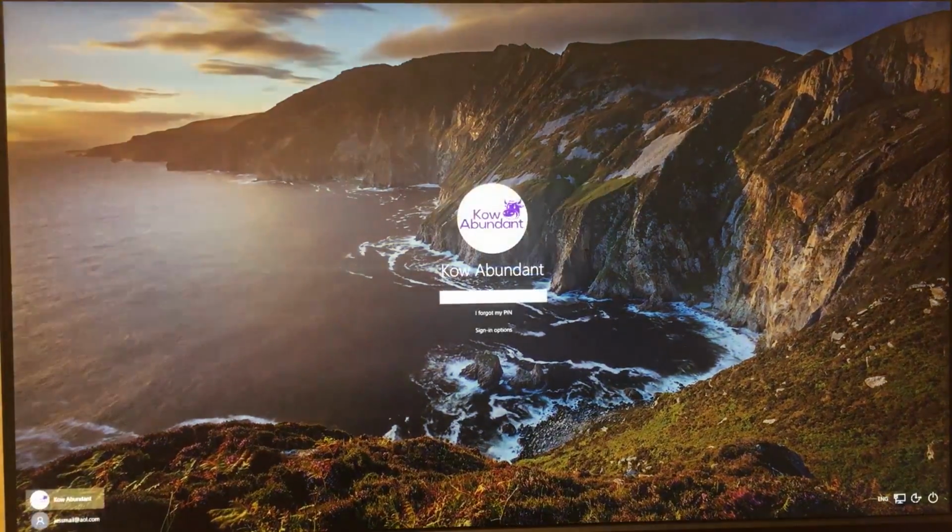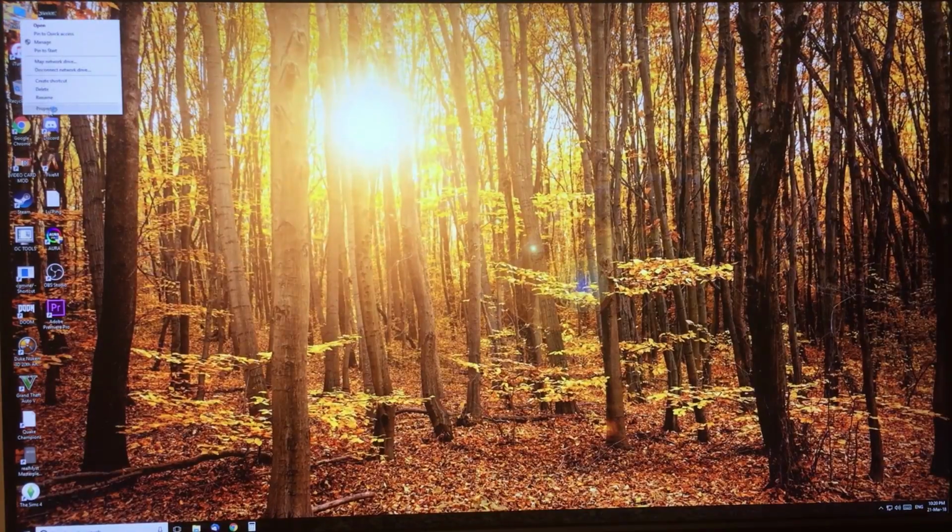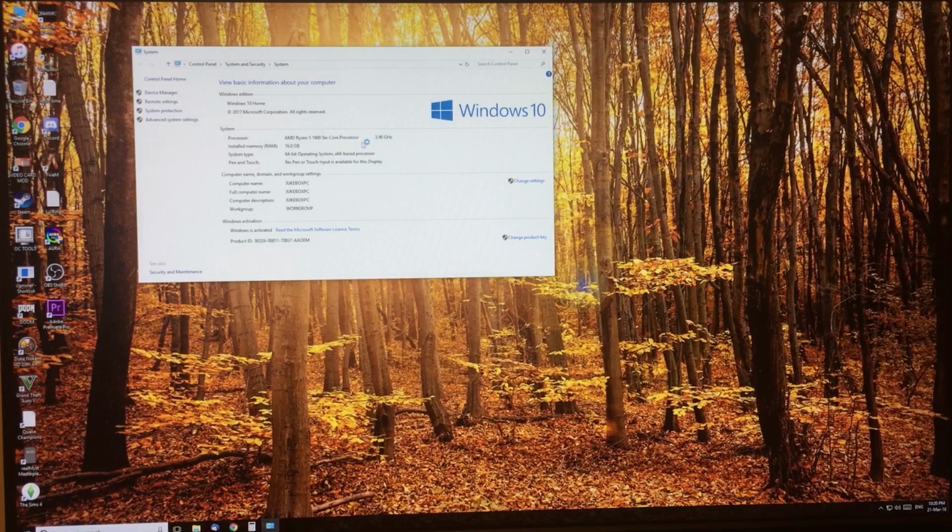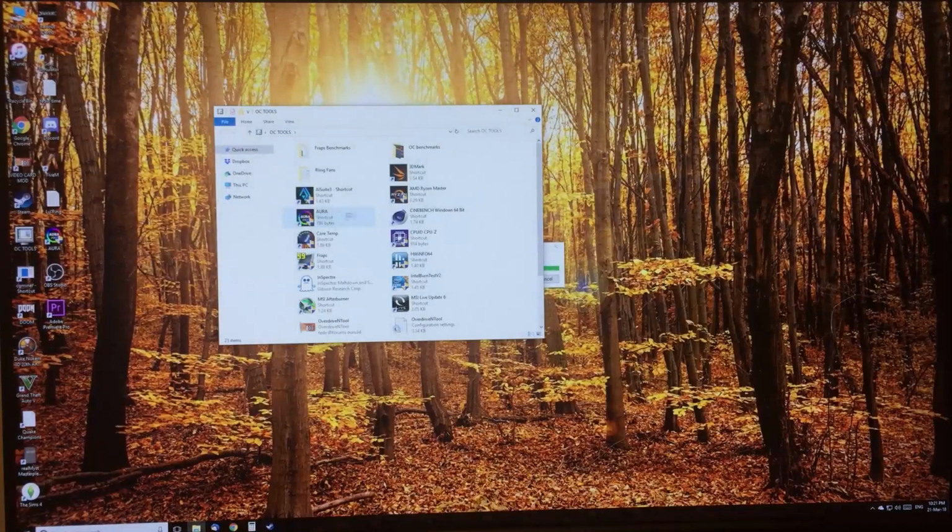Wow, that was pretty quick. Okay, so here it is, and if I right click, I can see that it's 3.9 gigahertz. It's not 4 gigahertz, but that's okay. So let's go, because a stable system is far better, I would think, than one that doesn't work. That's just my opinion, though.